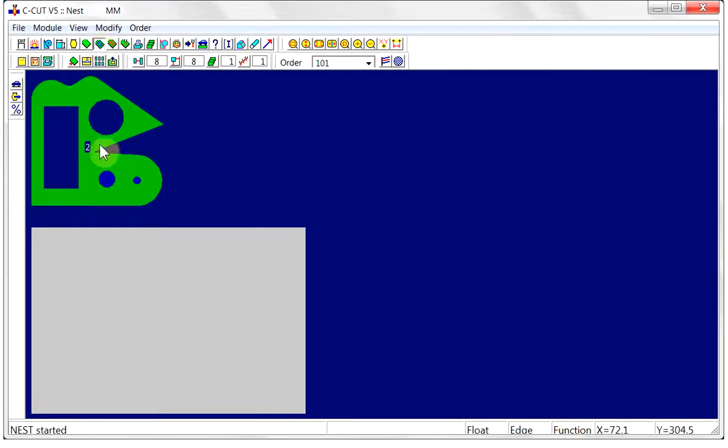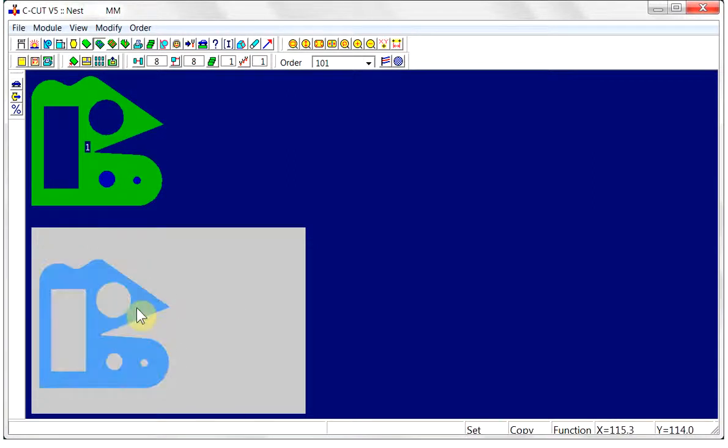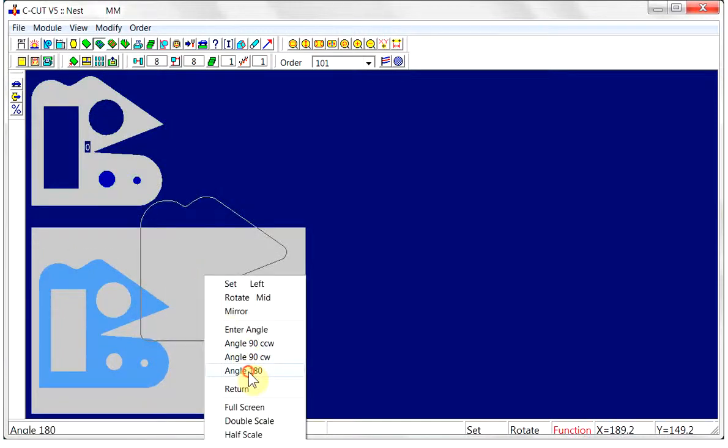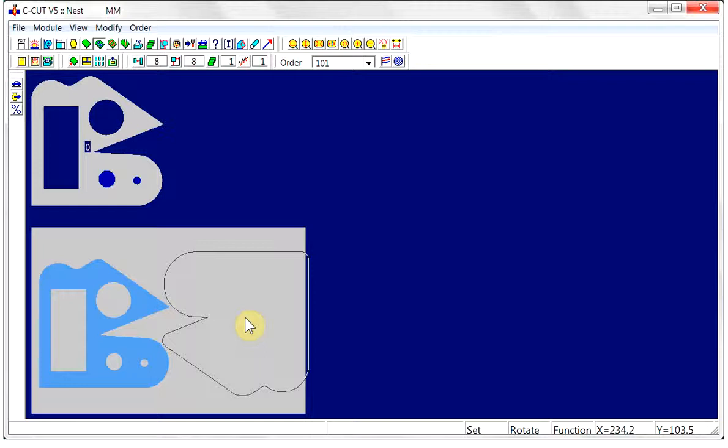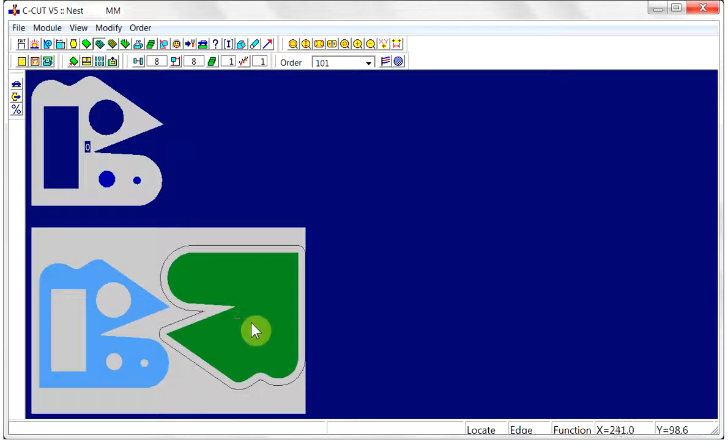We nest the order. Please note that parameters like the offset between parts and the margin to the plate edge appear as they were defined in the database, but can be modified in the order.